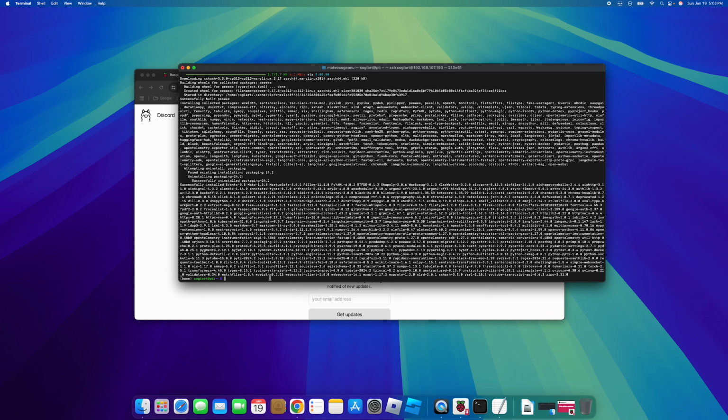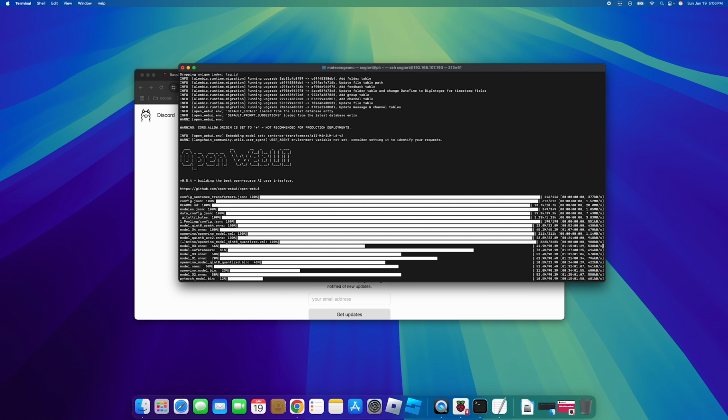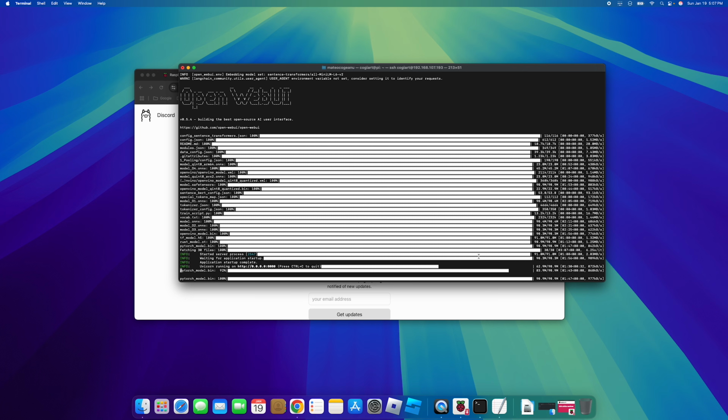Now we can start OpenWebUI with open-webui serve. This could also take a while, but I hope not longer than the installation. OpenWebUI opened on its localhost address, but we cannot visit localhost 8080 like usual.